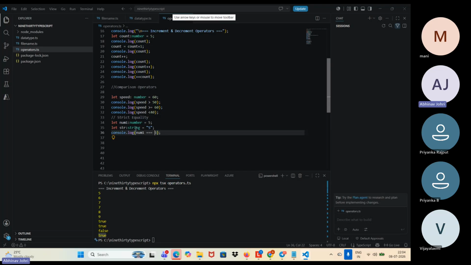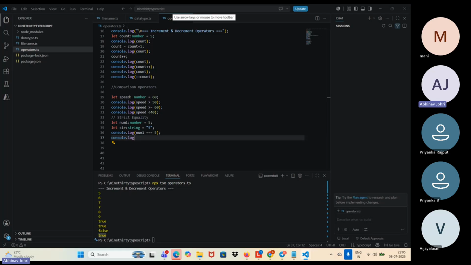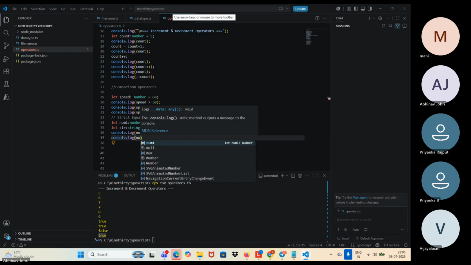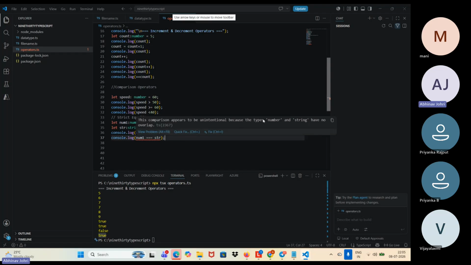Now if I go over here and give console.log with a string, it will not work. Wait, guys. See, it started giving me an error, because one is a number and another is a string. You cannot compare a string and a number, though their values are the same, 5 and 5.